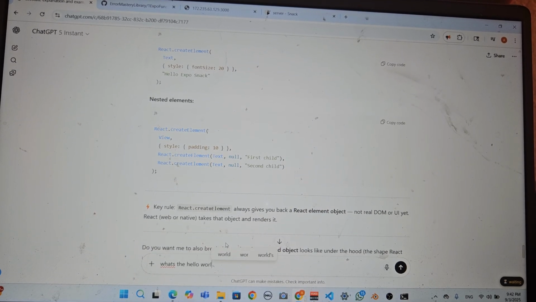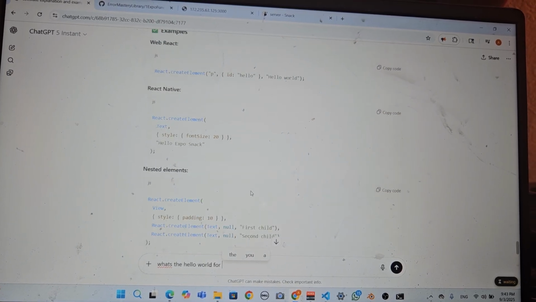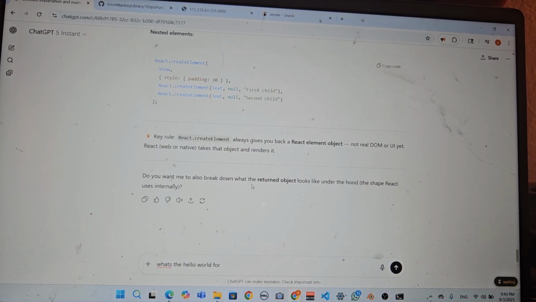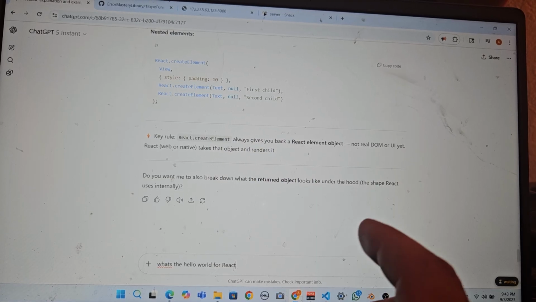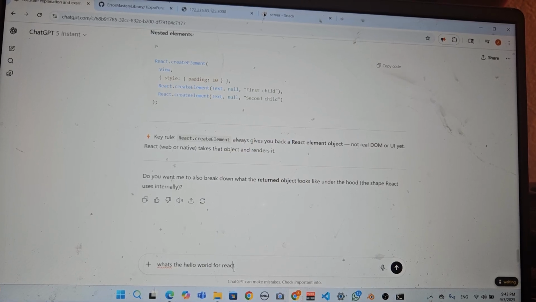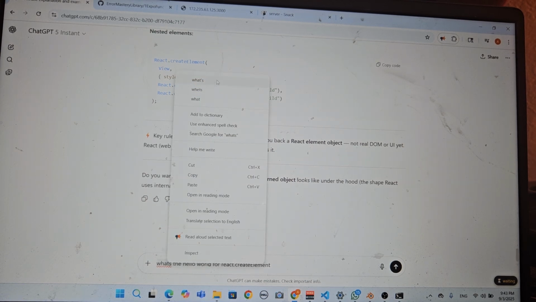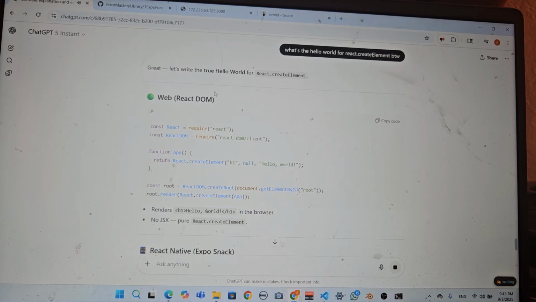What's the hello world for React? And what's the hello world for React.createElement, by the way? Great, let's write a true hello world for React.